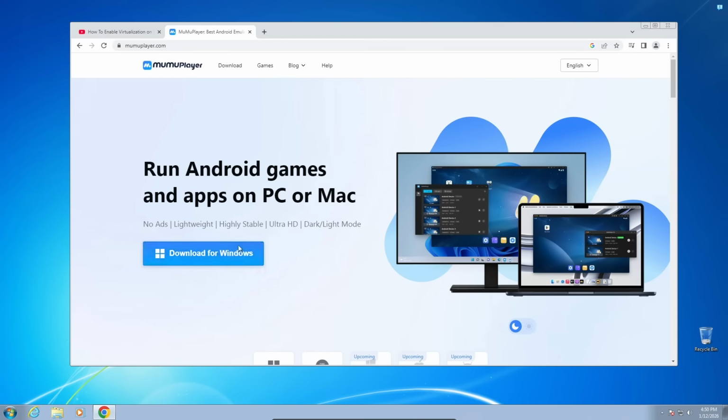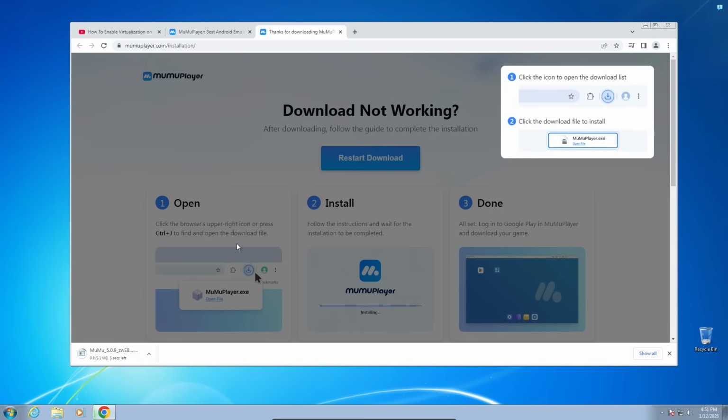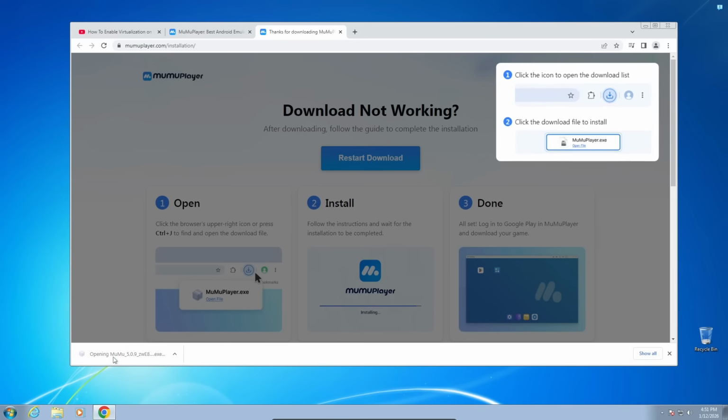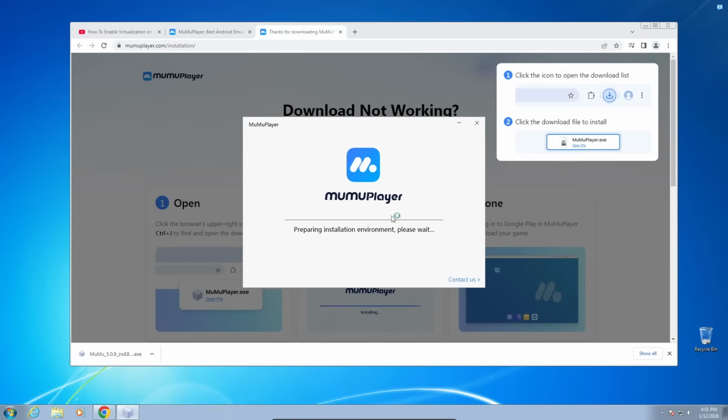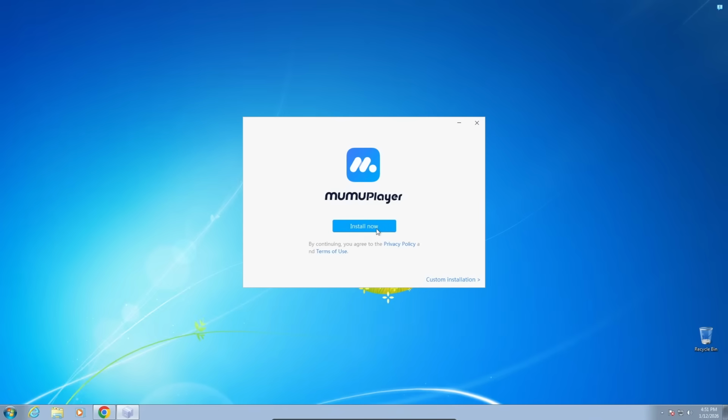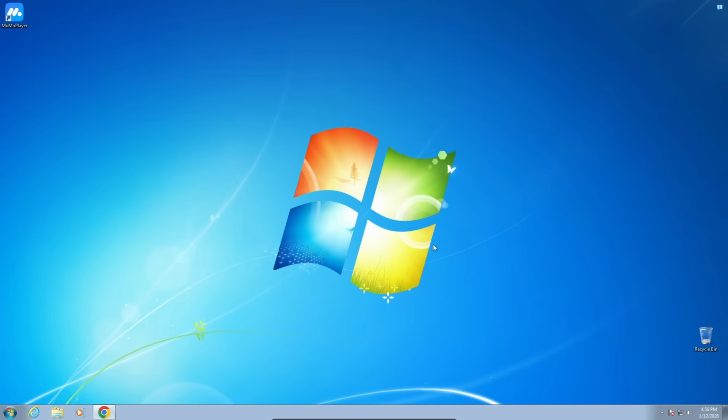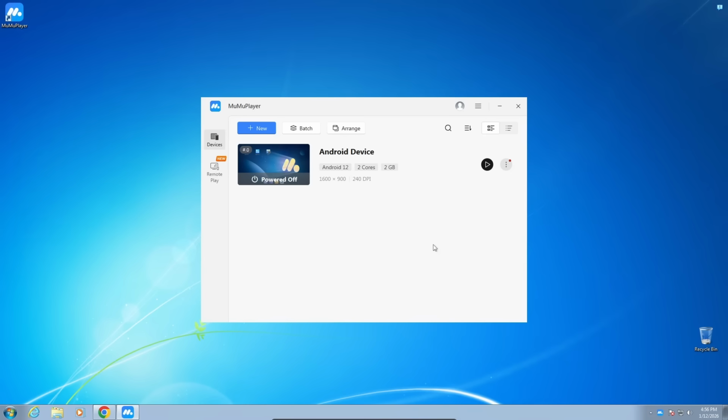Then click the download button to download the online installer. Once downloaded, run the online installer. Once the installation is done, you may configure the device like what I showed you just now.